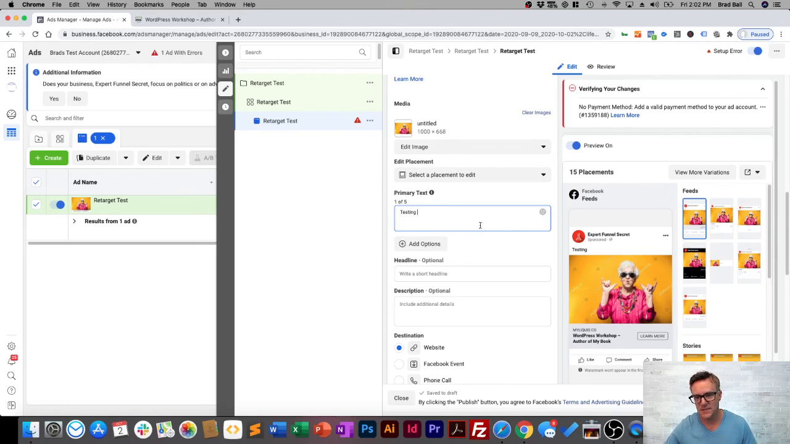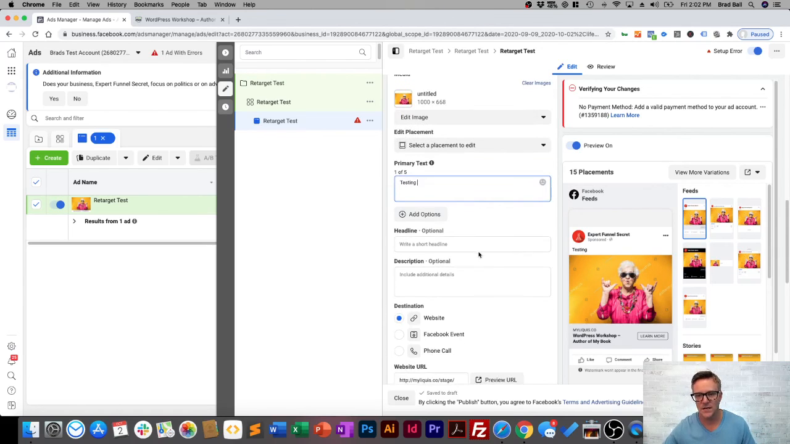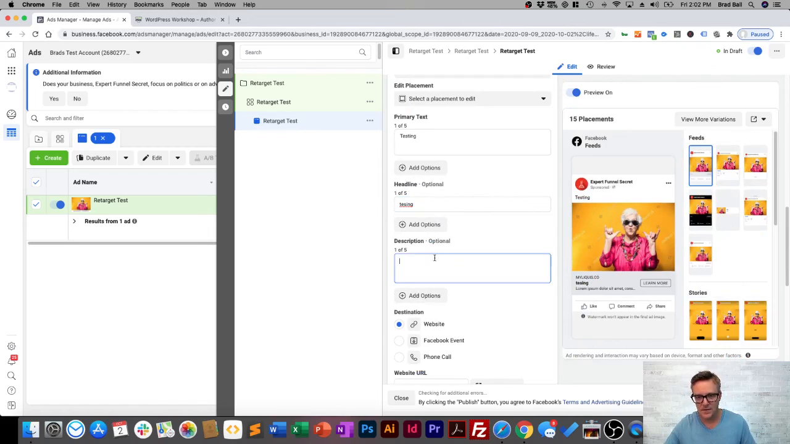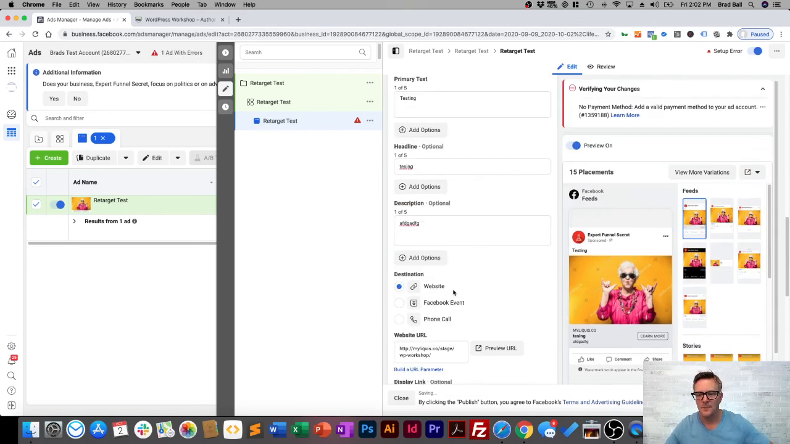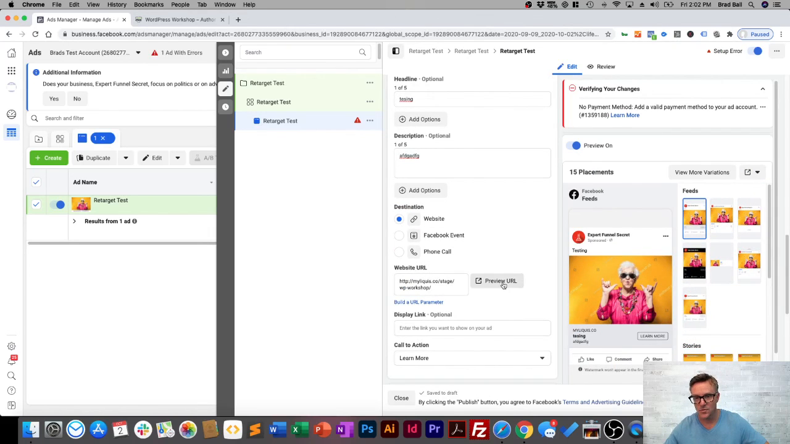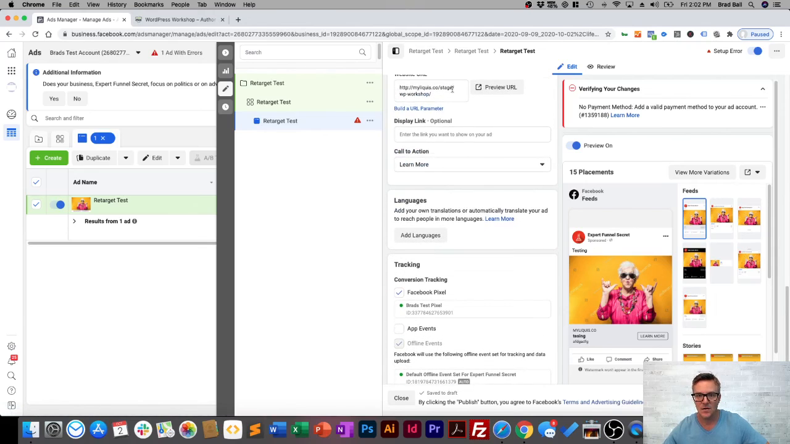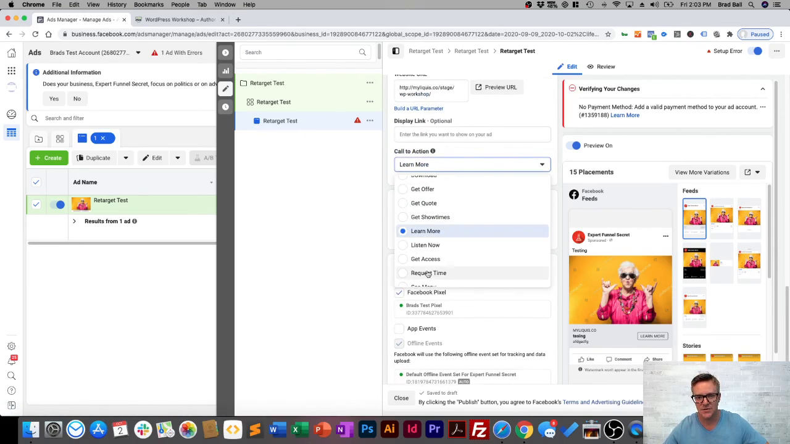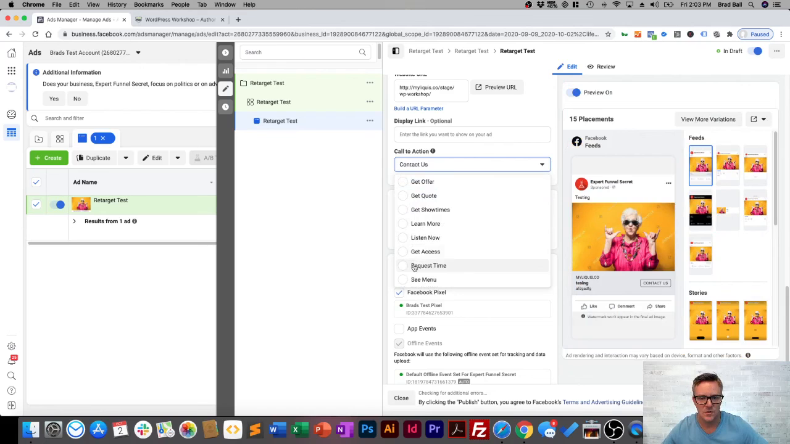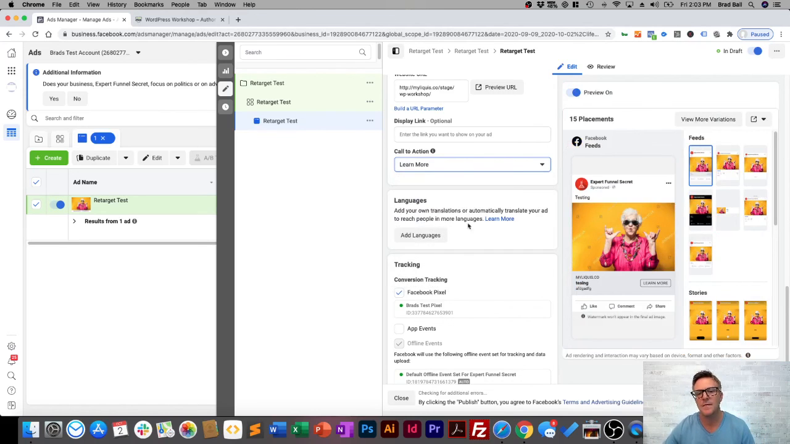You can see here what it's going to look like. Here is the headline. That's going to get added there. Here's a description. That's going to get added there. So this is the website URL. This is where they're going to go when they click on this learn more. And then the call to action is this right here. You can change it to request a time, get access, listen now, contact us, all of these different things. I typically like to do learn more, but you can play around with that.